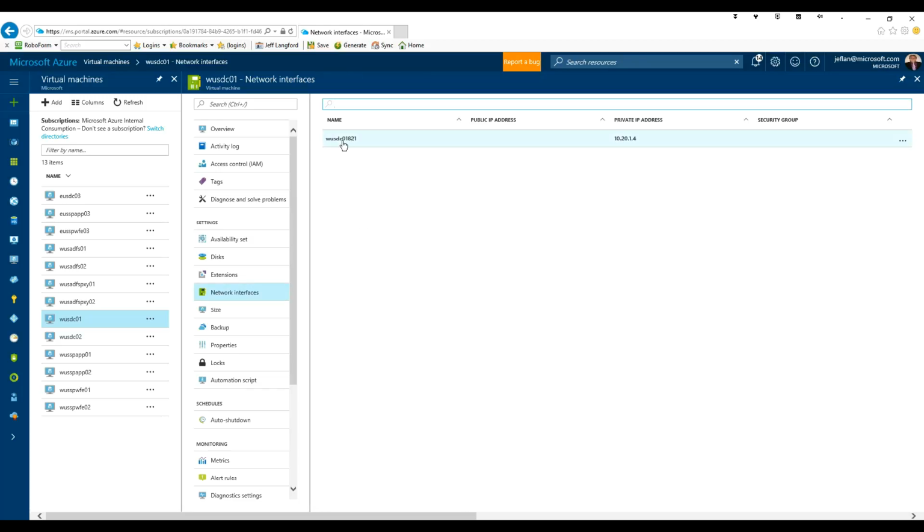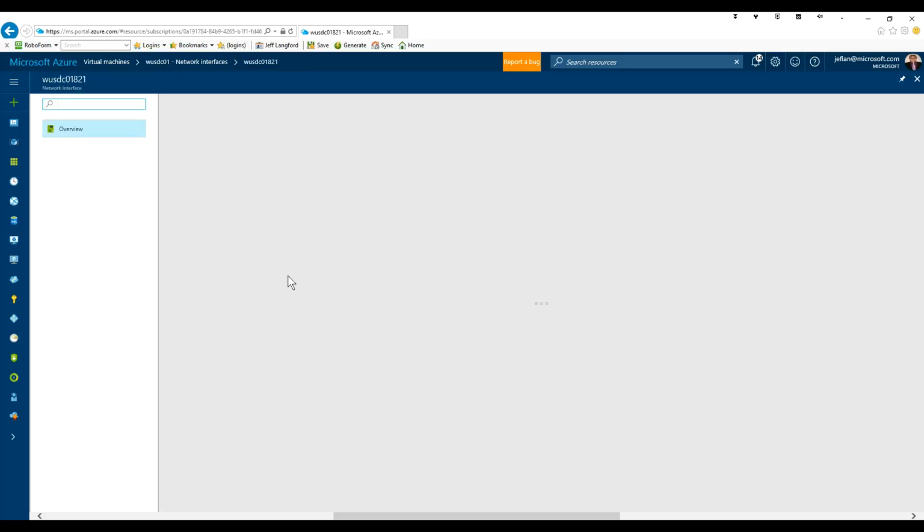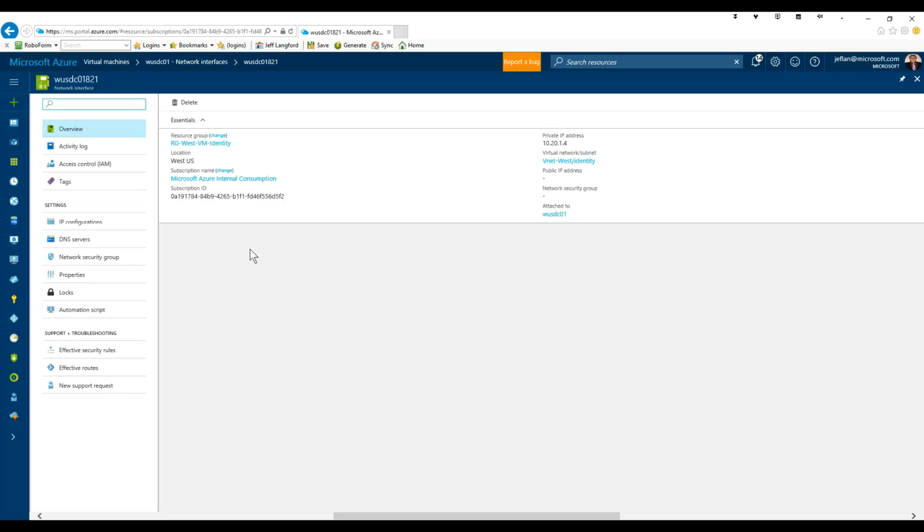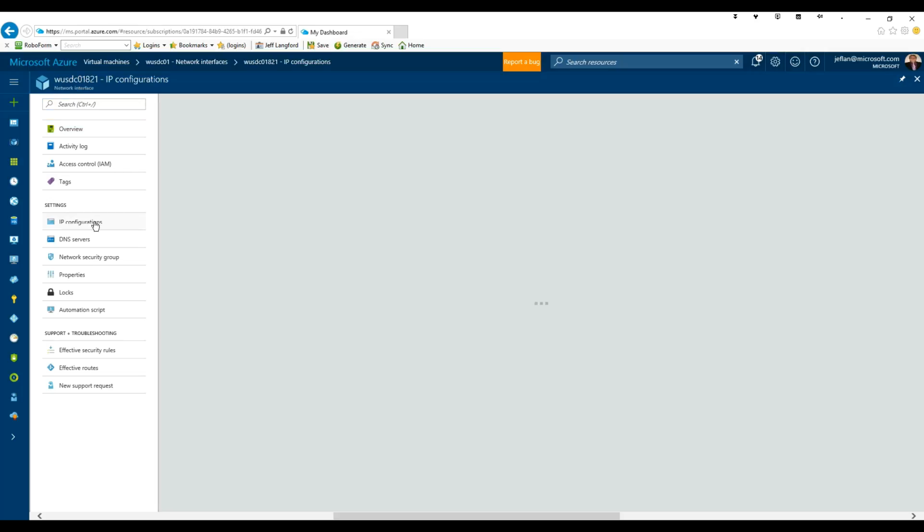You'll see right here, this is the network interface for that DC, and it has a private IP address of 1.4. I actually want this to be 1.11. So we're going to go ahead and change it here. So now I'm in the network interface. I'm going to click on IP configurations.